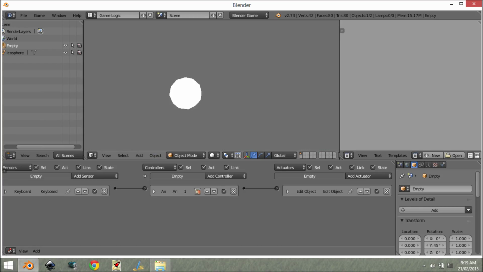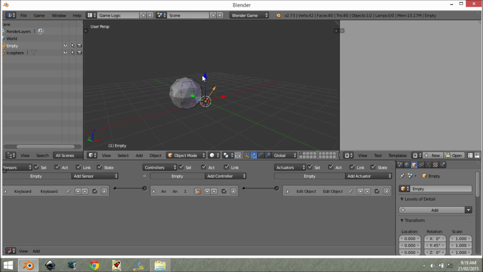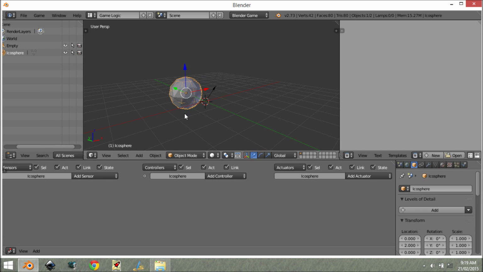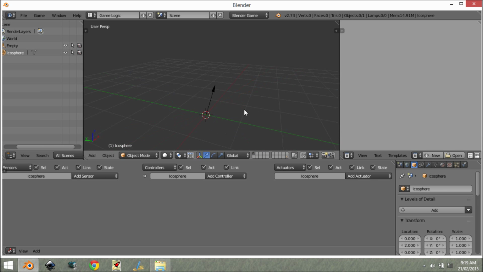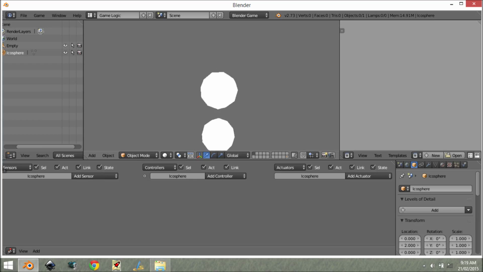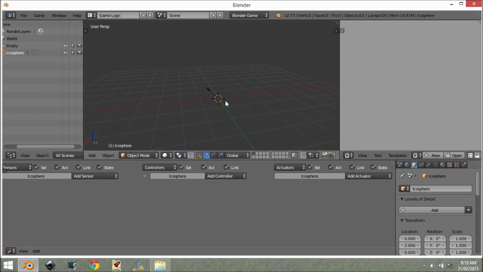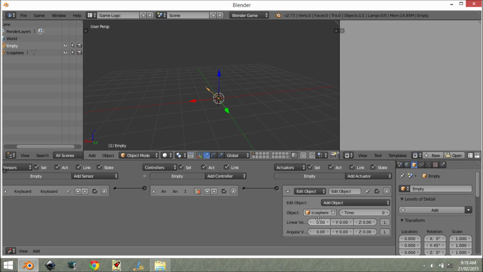So, if we were to press play and try to do it, as you can see, nothing's happening. And the reason for that is you cannot have the object you're going to add on the same layer as the emitter. So this object can never be in the game unless it's added, kind of. So put it in a far away layer that you're never going to use. Alright, so now if we press play, as you can see, our objects are being added.